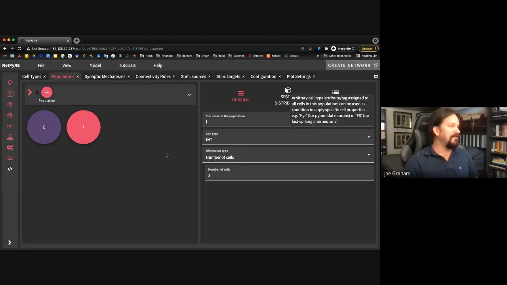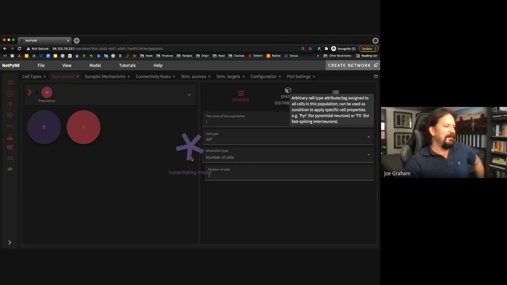Before we add anything else, with just the cells and the populations, we can go ahead and take a look. So we're going to click on create the network up in the upper right.